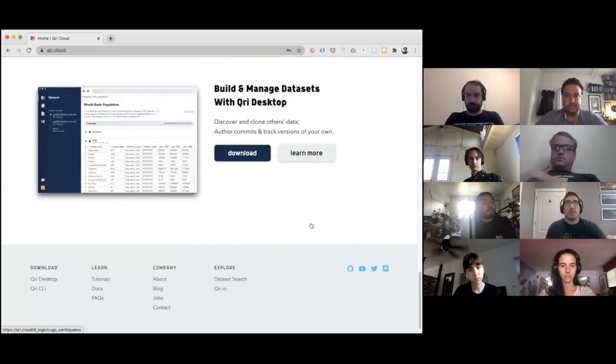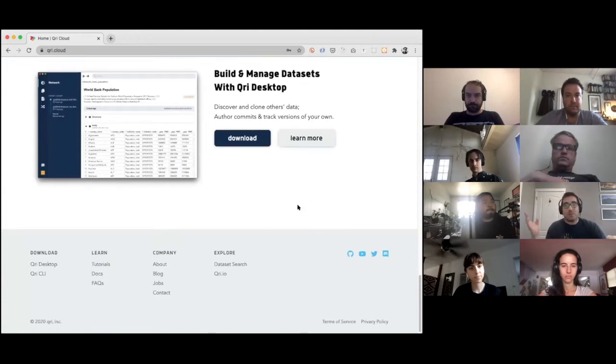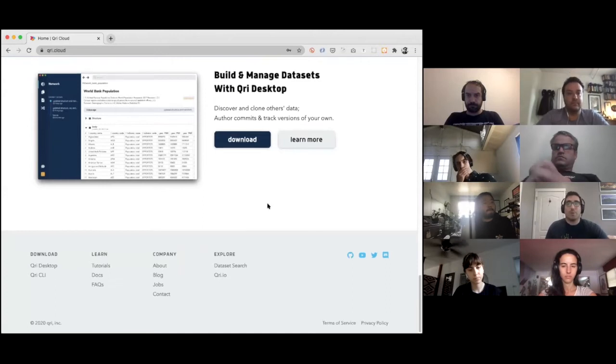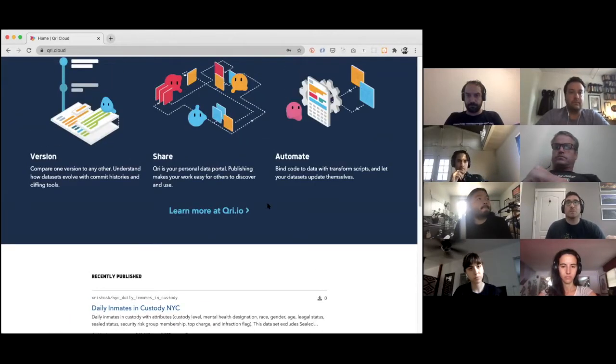And then another call to action here for downloading desktop. And then last but not least, our footer is exactly the same footer as on Qri.io. So we have a little more design consistency across the platforms.